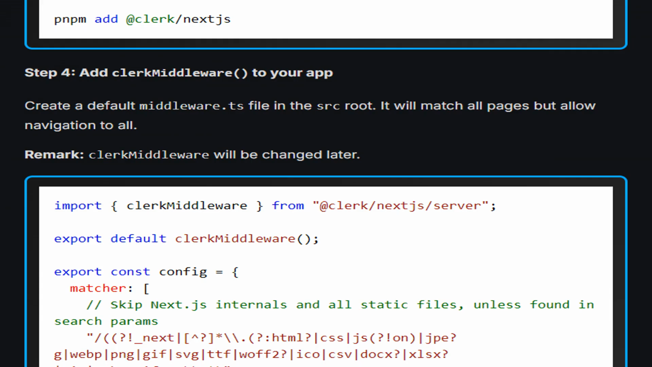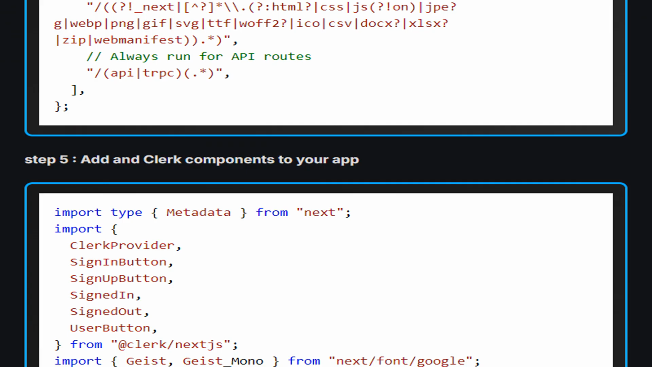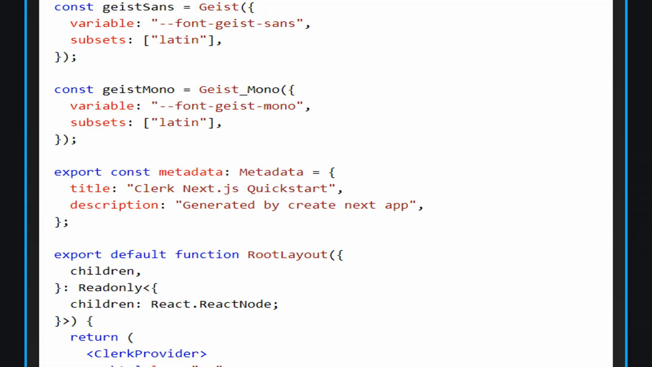Step 4 consists of incorporating Clerk middleware in a middleware.ts file located in the src directory for page access control. The middleware configuration involves skipping Next.js internal paths and allowing all pages by default, while enforcing authentication on protected routes identified in the pattern. Step 5 involves integrating ClerkProvider and Clerk components into the application.